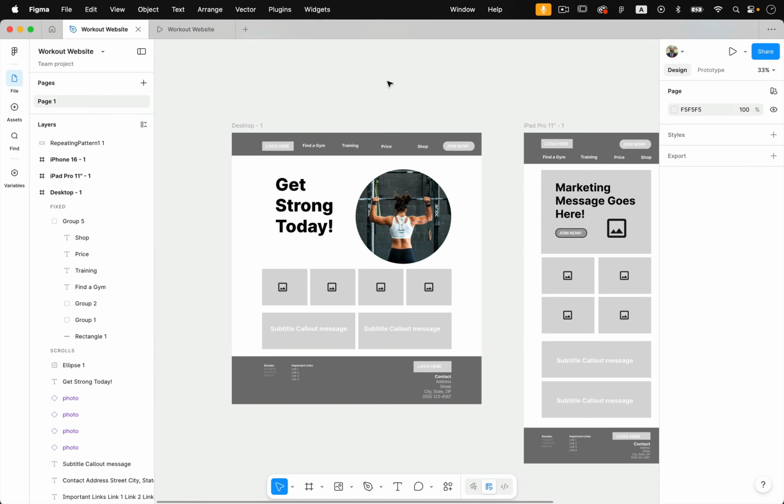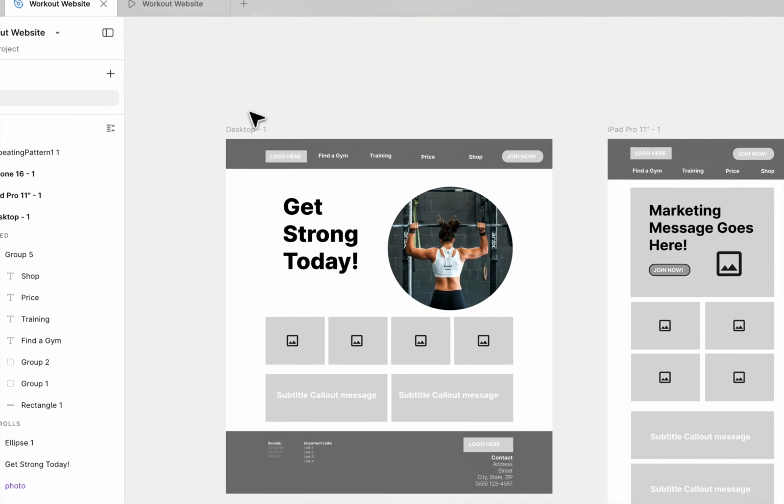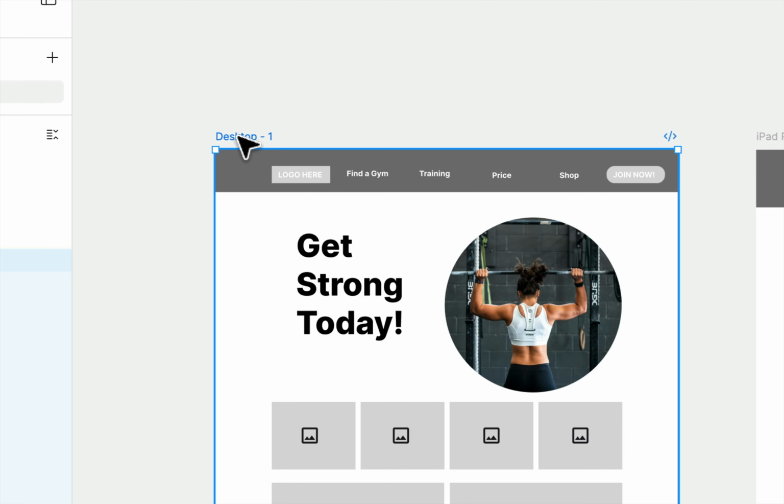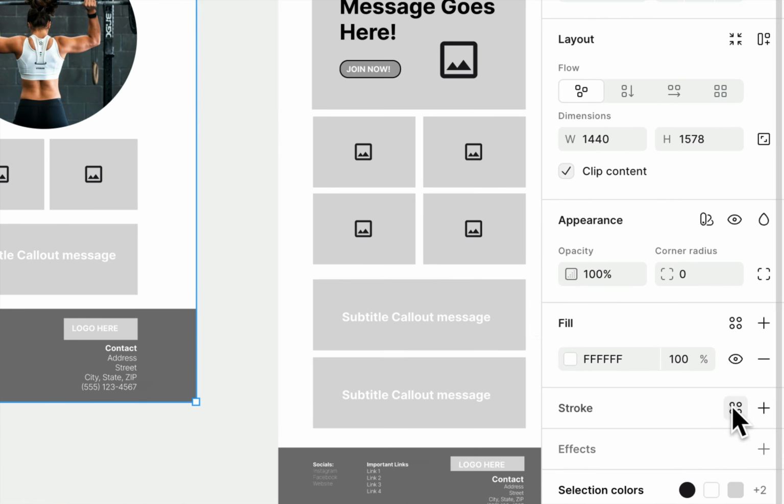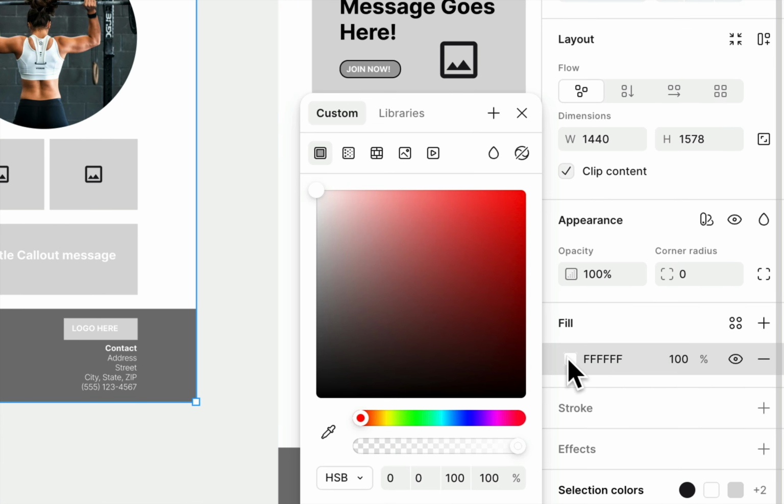Now you can also apply fills to an entire frame. And we've done this before. Just make sure to select the frame itself. In my case, I've clicked on the name of it. And then you can go down to the fill down here, and you can change it to be whatever color or image that you want inside of it.